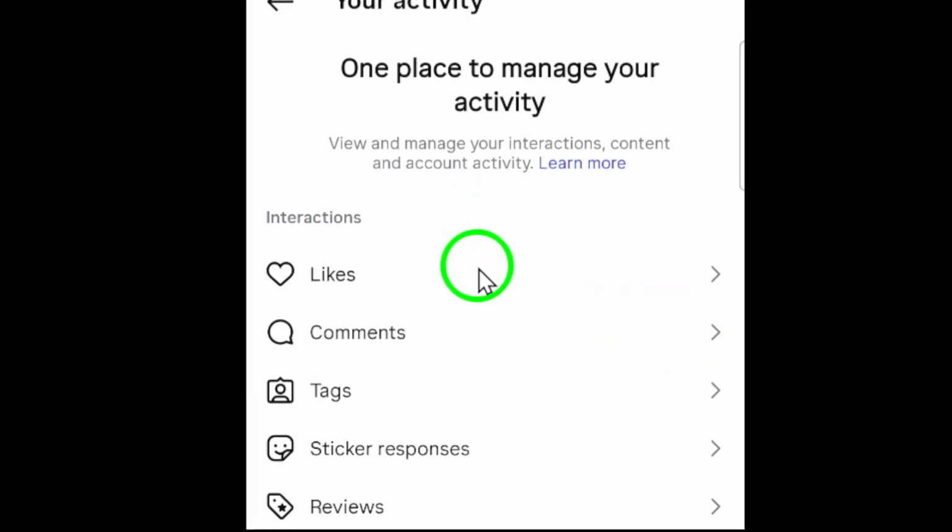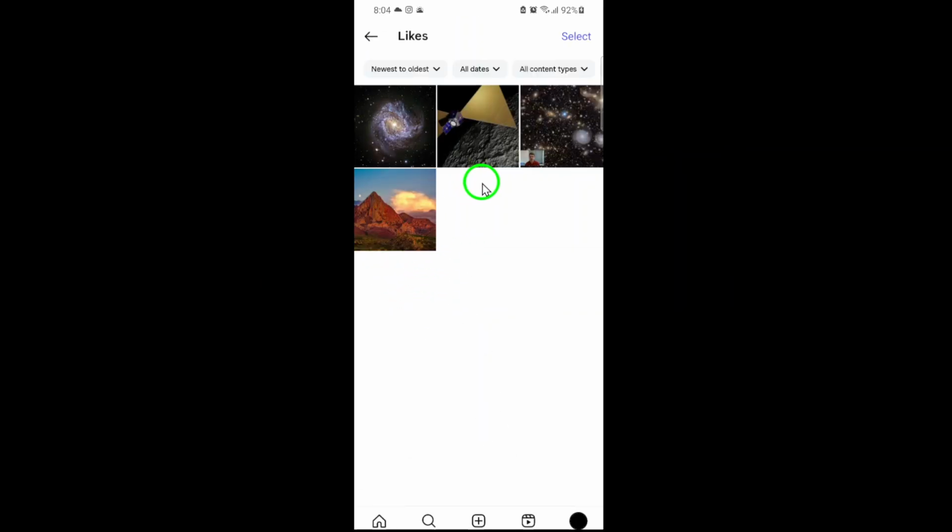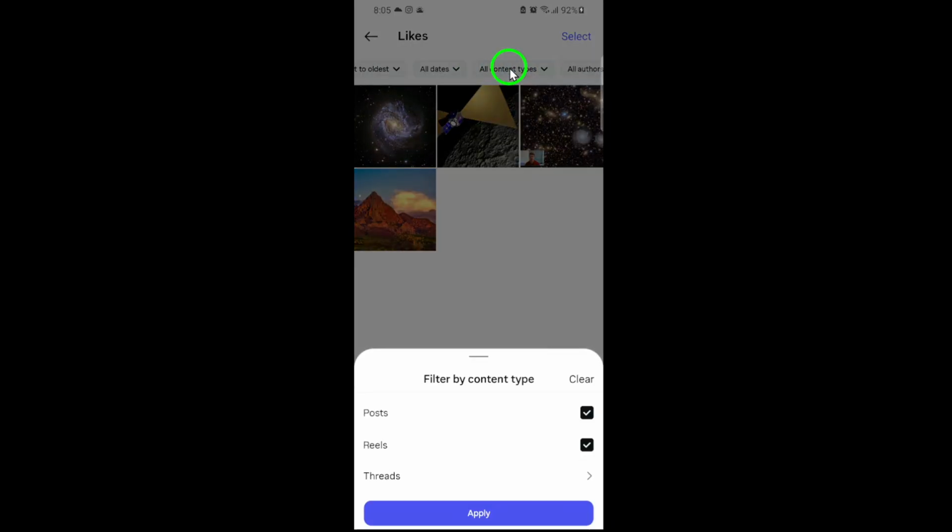Here, you'll see a list of everything you've liked recently, but by default, this might include posts, reels, and videos all mixed together. To filter this list, tap on Filter by Content Type. This option lets you choose what kind of content you want to see. Since we're focusing on posts only, select Posts.